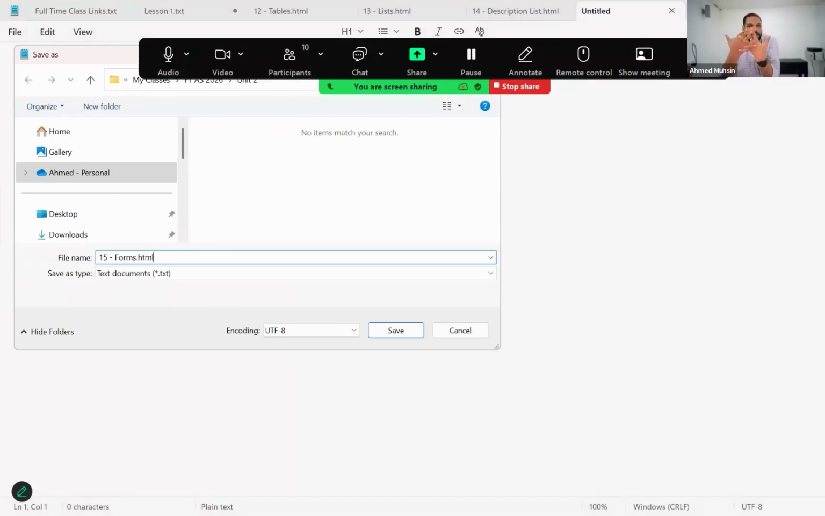So using a form, what can you do? You can receive values from the user, isn't it? So we are going to learn how to create a form and how we get values from the user. How do we allow the user who's viewing our web page to submit information to us? My file name is 15 forms.html. Now everybody, let's get started.